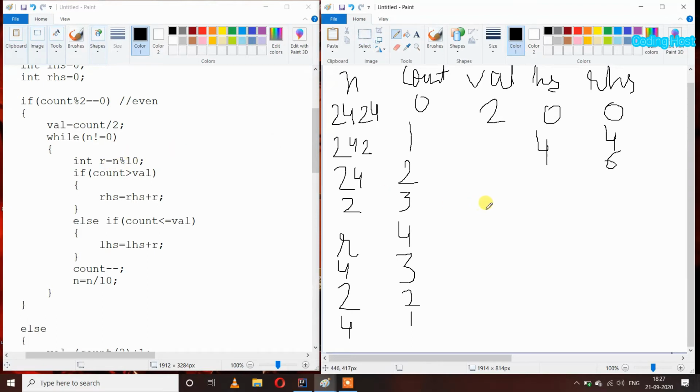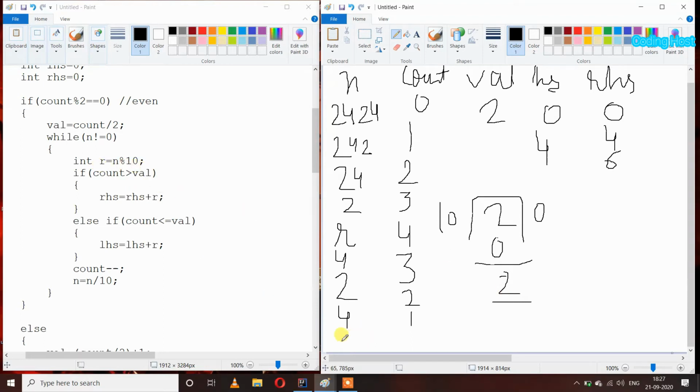So we again divide n by 10. So 2 here and 10 here. So 10 into 0 is 0. So we get 2 in the remainder and storing this remainder in the r variable. So now this r variable has 2 inside it. After that, if count is larger than val, so count is 1 and val is 2, so it is not larger than val, so this if statement is false.